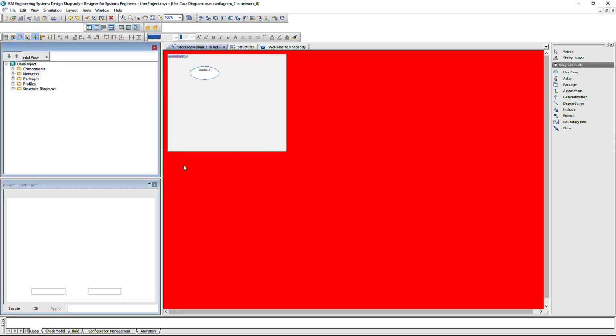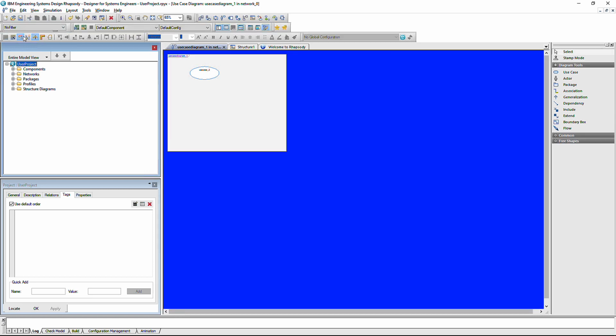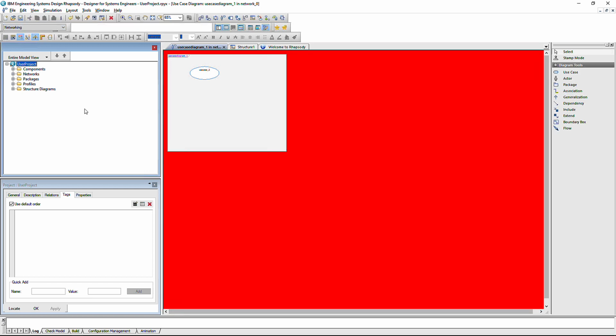Let's open the user project, and there we should find that changing the current perspective also has the effect of changing the background color on our use case diagram.